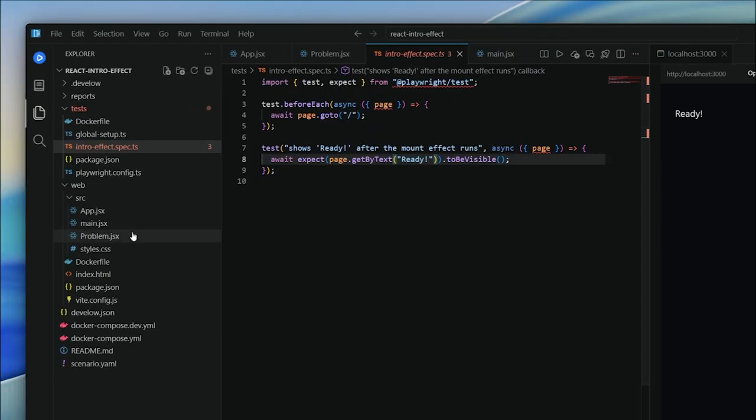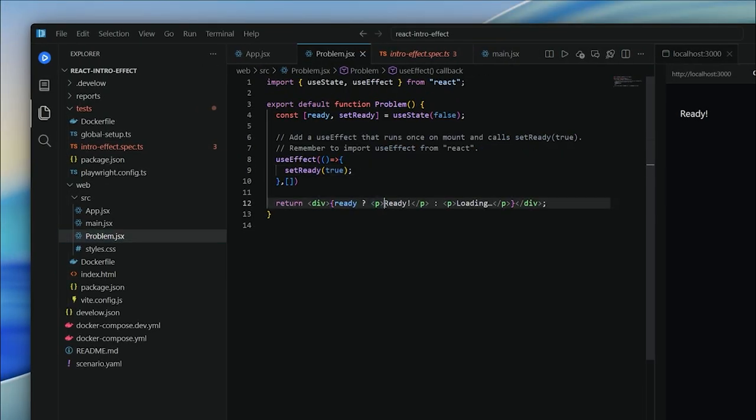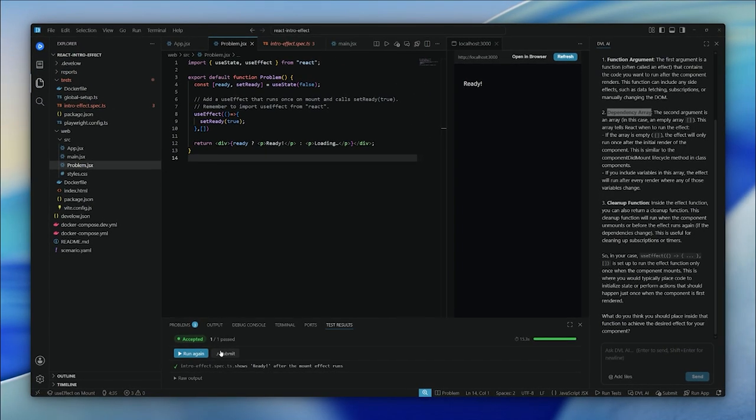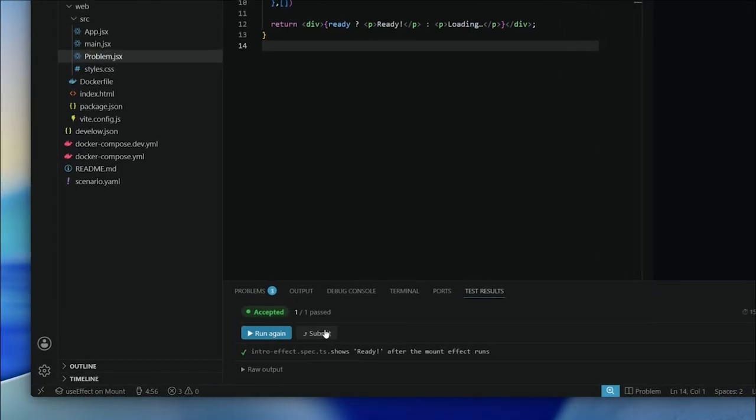To recap, useState holds whether the app is ready. The component renders loading while ready is false. useEffect with an empty dependency array runs once after mount and calls setReady true. React re-renders and the user sees ready. That's useEffect on mount. Import the hook. Run your setup code inside the effect, pass an empty array, and React handles the rest.